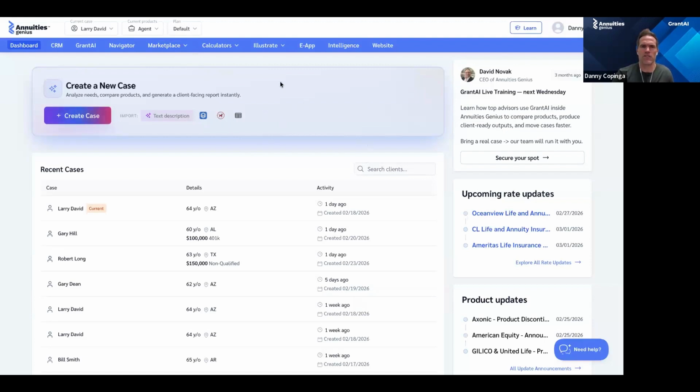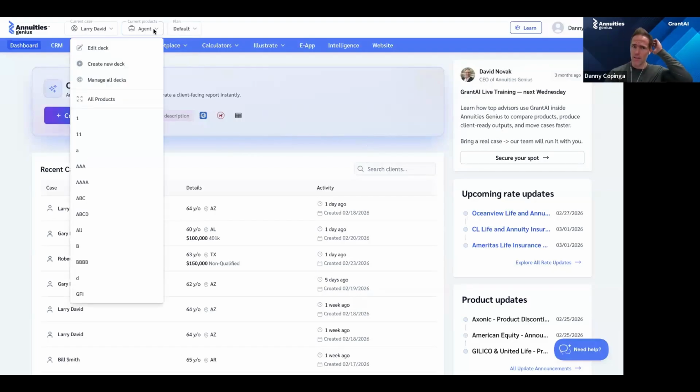Initially, when I come into Annuity's Genius, depending on if you have your own account or if you're coming in from an agency, this is probably automatically already done for you, but you're going to want to create a deck. If I come up here, you can see I have current products and I have agent. That's just my agent deck. If I'm going to create a new deck, basically what that means is you're going to create the carriers that you're contracted with.